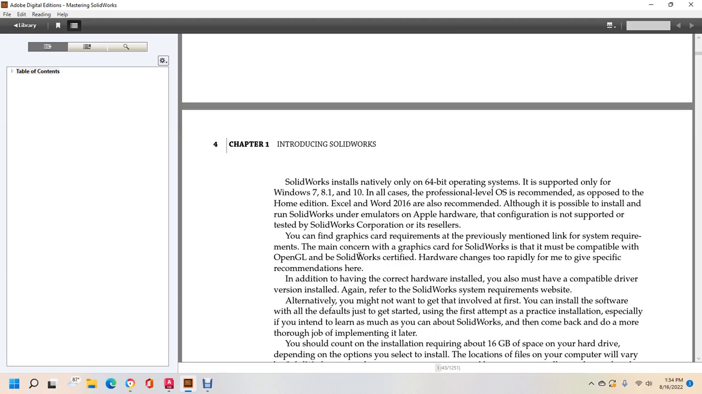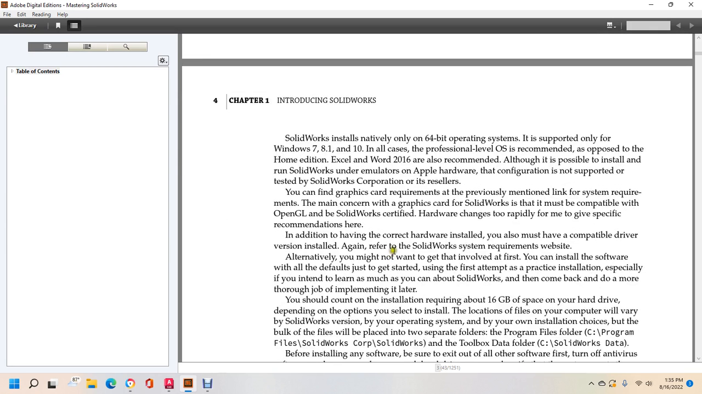You will find the graphics card requirements at the previously mentioned link with the system requirements. The main concern with the graphics card is compatibility with OpenGL and SolidWorks certified hardware, which changes rapidly, so refer to the specific recommendations there. In addition to having correct hardware installed, you must have the compatible driver version installed. Again, refer to the SolidWorks system requirements website.